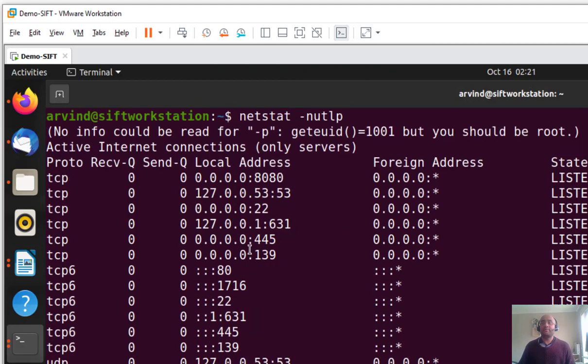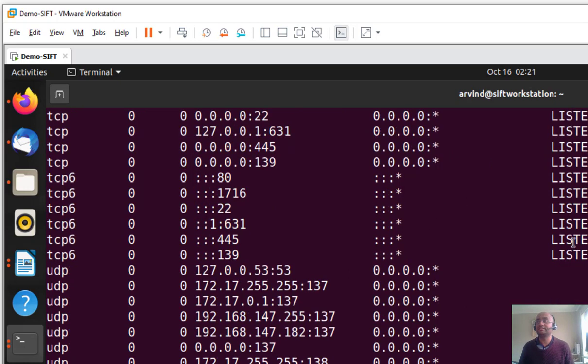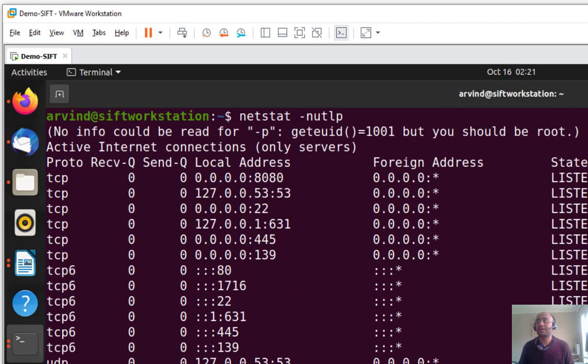So here you can see the connections, TCP and UDP connections from this box to the foreign address, and whether it is listening or closed or established, and it will also tell you what PID is associated.